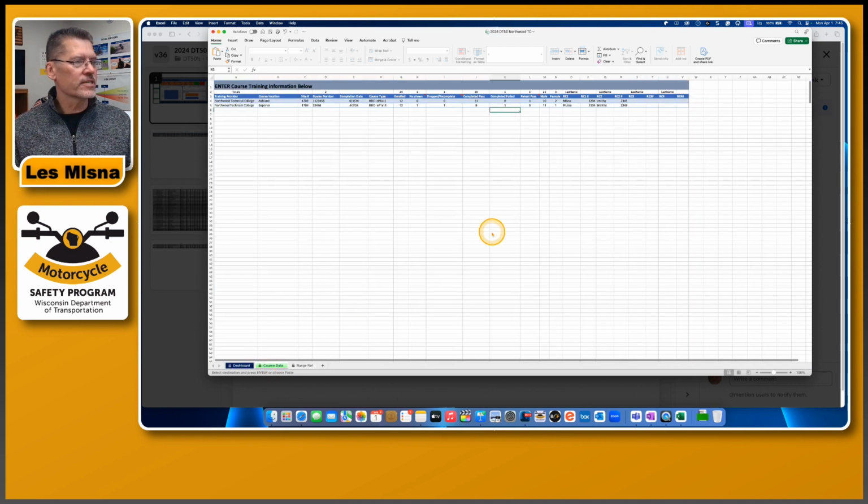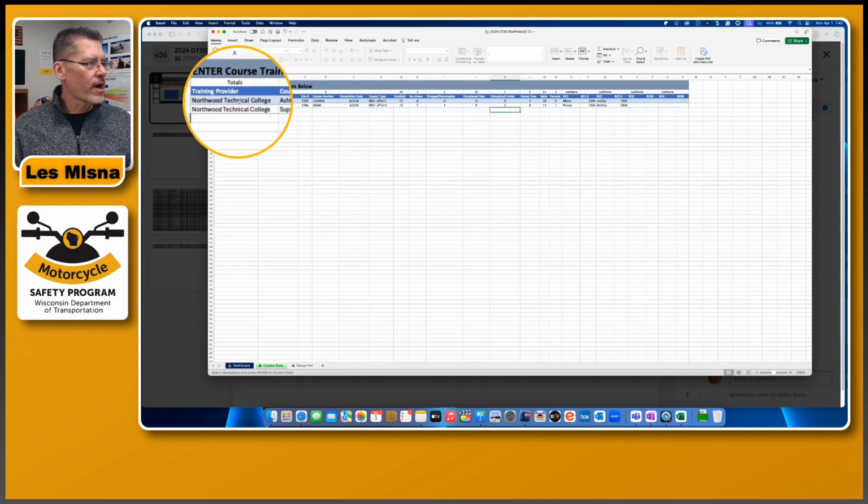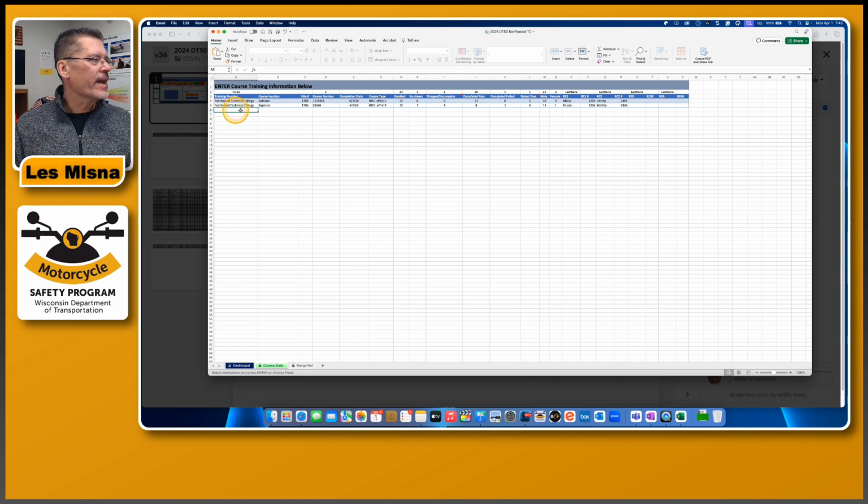So if I'm in my course data tab here, where I'm entering information, if I enter more information, so again, when I come over here, I can start typing Northwood, and I can continue on entering information here, right?